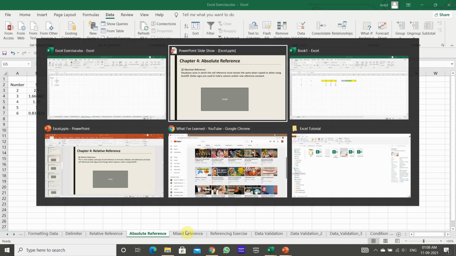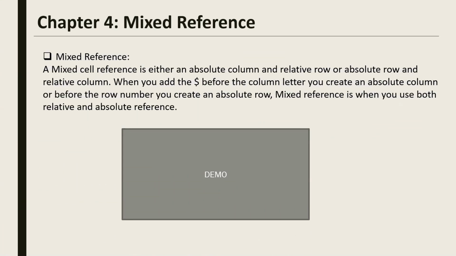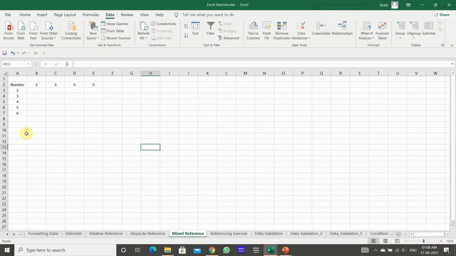Now let's move to the next topic, that is the mixed reference. Mixed reference is the combination of both relative reference and absolute reference. In this, either the column is blocked and the row is changing, or one row is absolute and the other column is relative, and it can be done by putting the dollar sign in front of that. So let's understand it better in the Excel sheet.